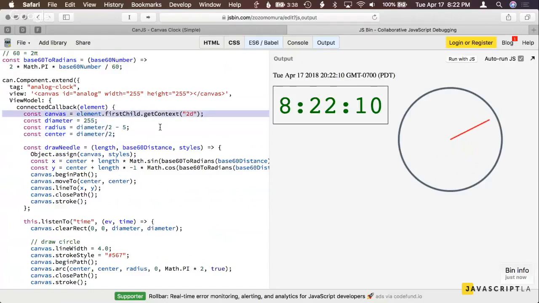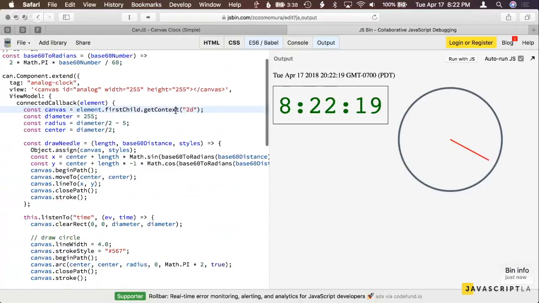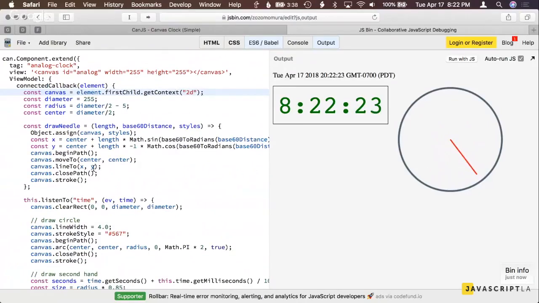But this canvas, we need it in here because we get the custom elements, and then we get the canvas element, and then we can get the drawing context. Yeah. Why was drawing a circle inside the circle?